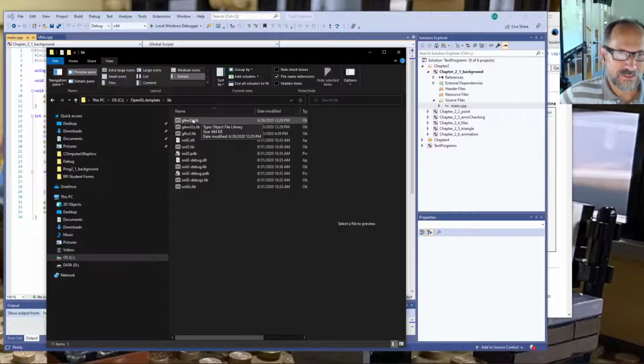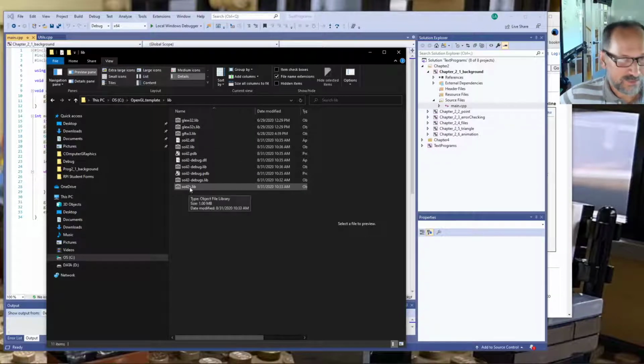So in here, like I said, there are the GLEW libraries, there's a GLFW library, there's also the SOIL libraries. Whether or not you have debug versions of these libraries isn't necessarily important because we're not going to be actually debugging these libraries per se. So you don't need to have the debug versions of these libraries. Unless you want to build it and step into things, you can certainly do that, but that's not really important.